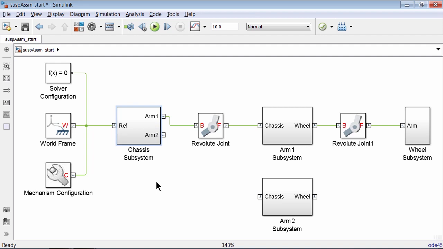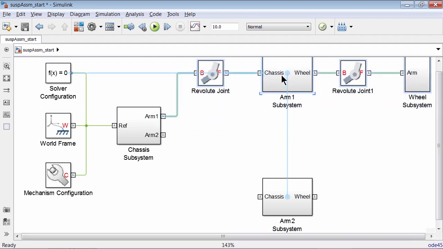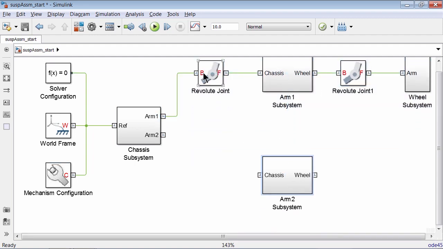Recall that the connection port blocks used to define the subsystems can be found in the Simscape library. We have already talked about this in the Simscape training video. Now, let's connect the chassis subsystem to the Arm2 subsystem. Let's copy a Revolute Joint as the link between the chassis and the Arm2 subsystem, and connect the chassis to the Revolute Joint and the Revolute Joint to the Arm2 subsystem here.